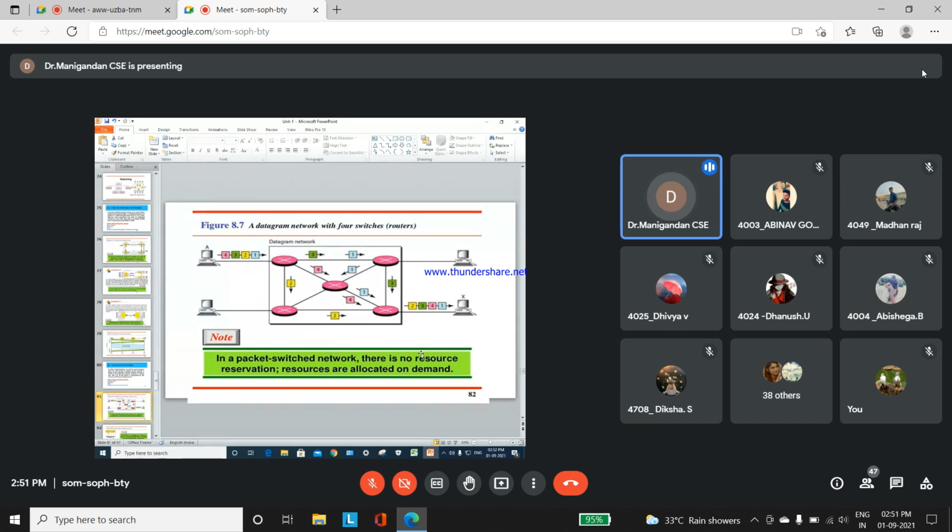Okay, in a packet switch network, there is no resource reservation. Resources are allocated on demand. Based upon the demand, the resources will be allocated.